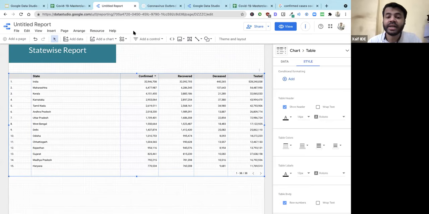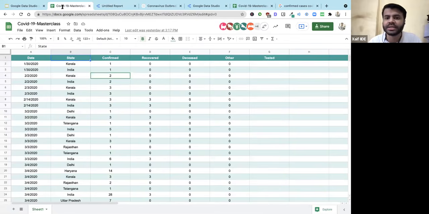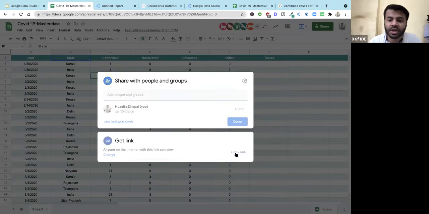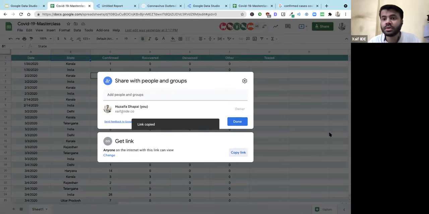Wow, a lot of people have started adding the data. So if you want to add data, just go to Data Studio, create a blank report, click on Add Data, select Google Sheets from here, and select your report, which we have given you guys. Okay, the report was over here. If I want to give you that report again, I can do that also. Sharing the link in the chat.